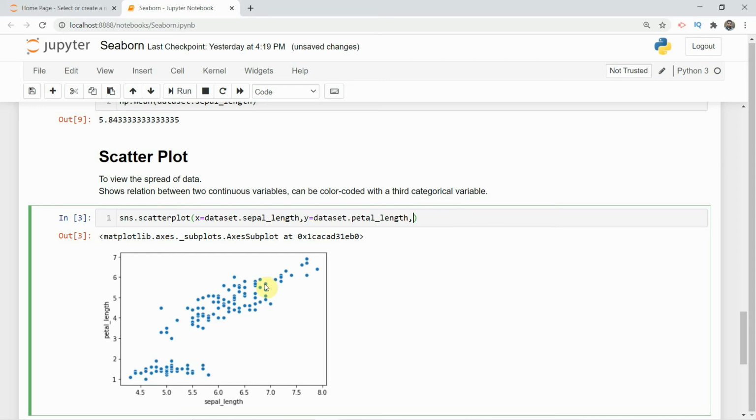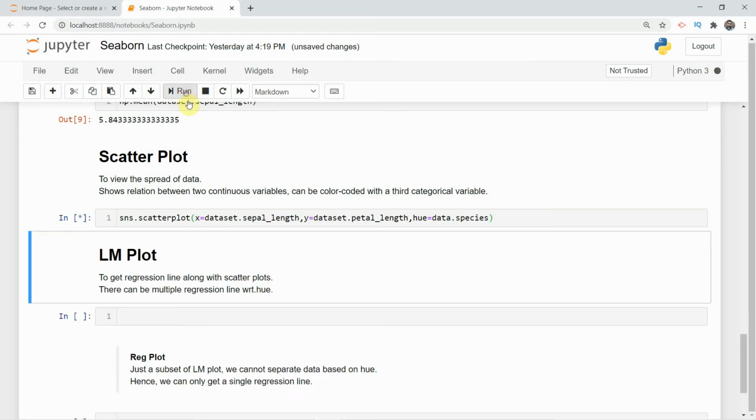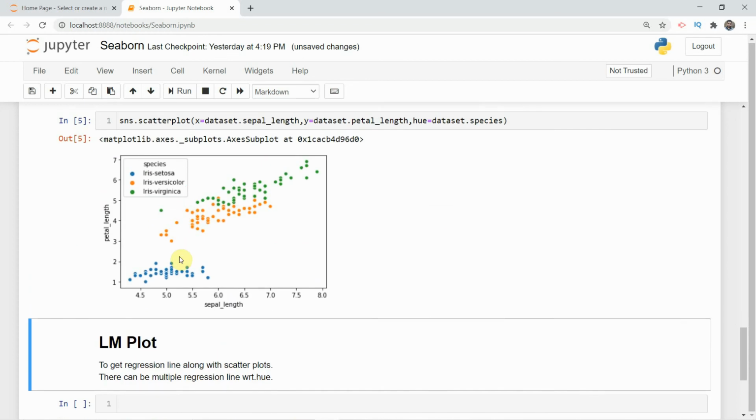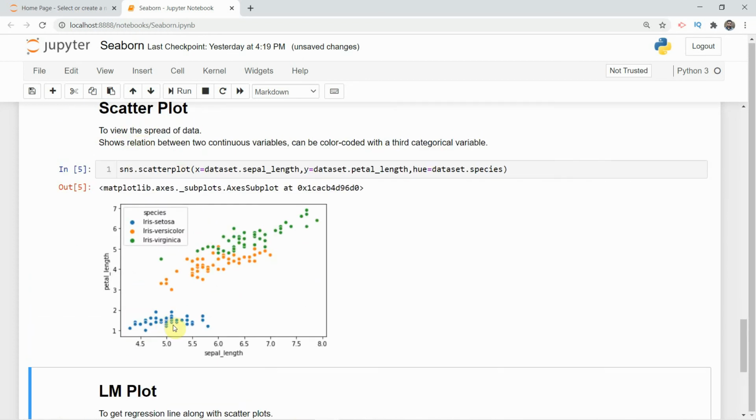So in order to separate this plot with a categorical variable, we write hue and we give dataset.species. So see, now we can see the relation between two continuous variables based on a third categorical variable, using different color codes. The color codes are given here. This section is called the legend.